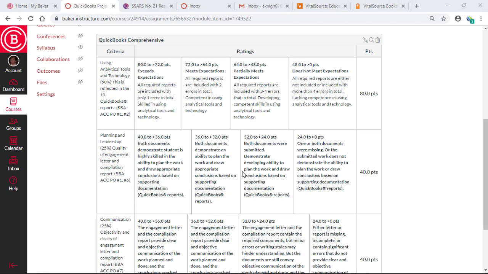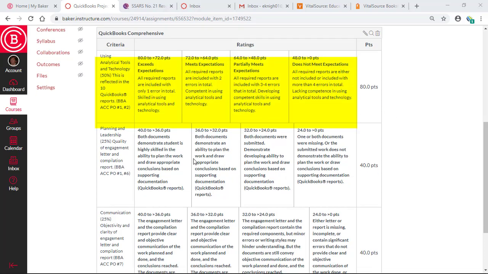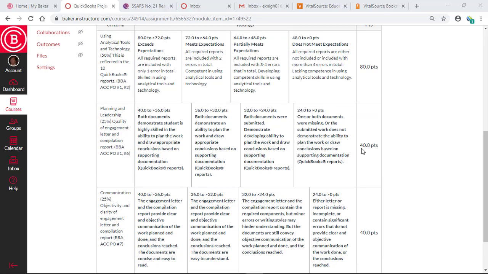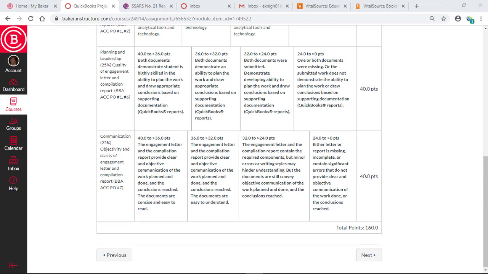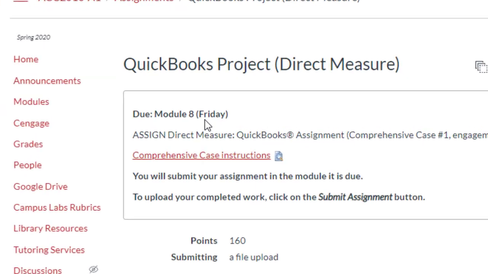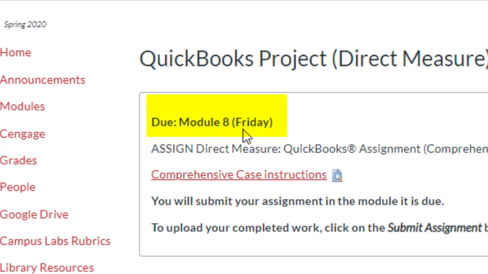When I use the rubric for the grading, the first part is based on QuickBooks, 80 points, and the second two are based on the 2 letters, so they're worth 80 points total. So QuickBooks and the letters are 50-50 on the total of 160 points. Don't forget, this is due Friday of Module 8, worth 160 points, so it shouldn't be late.